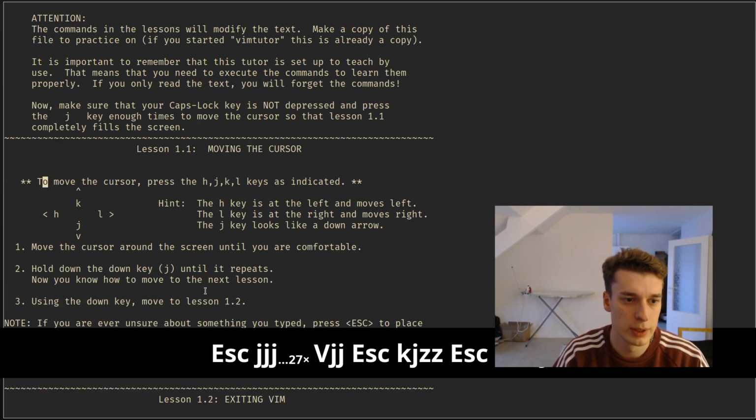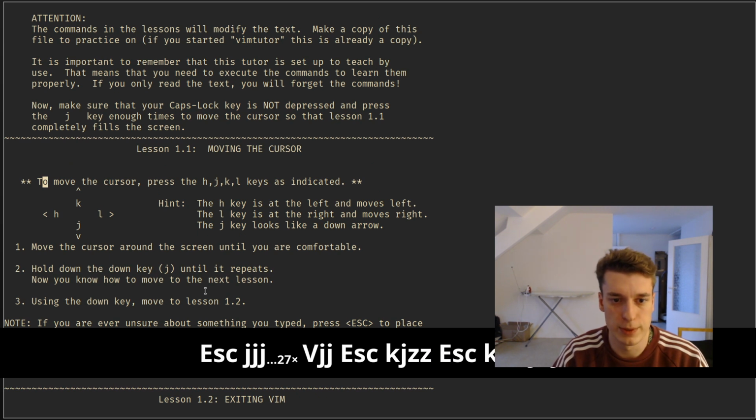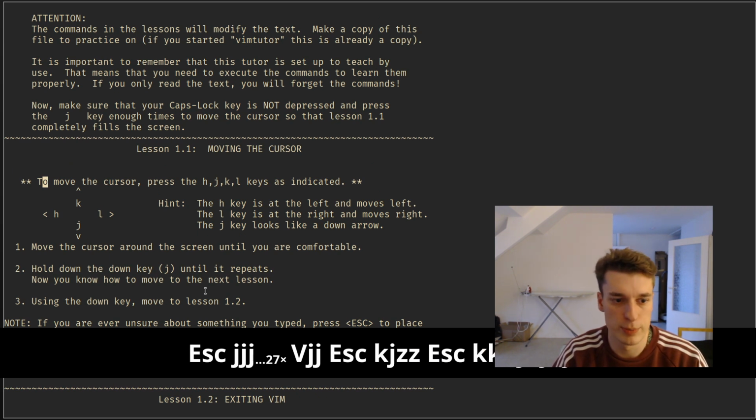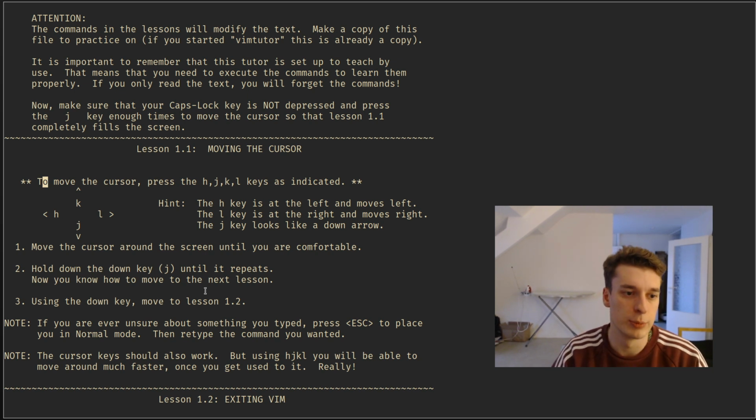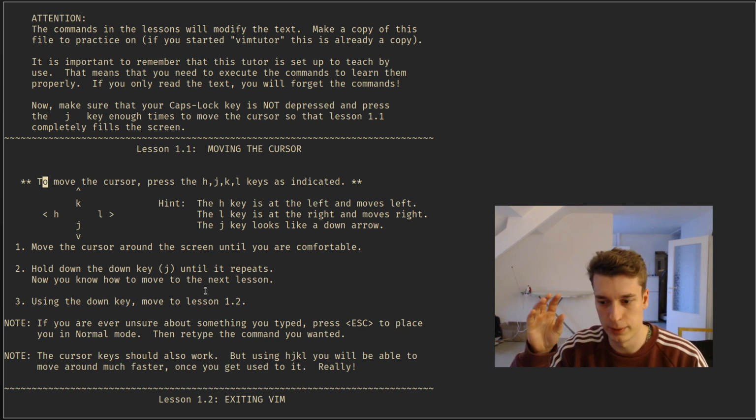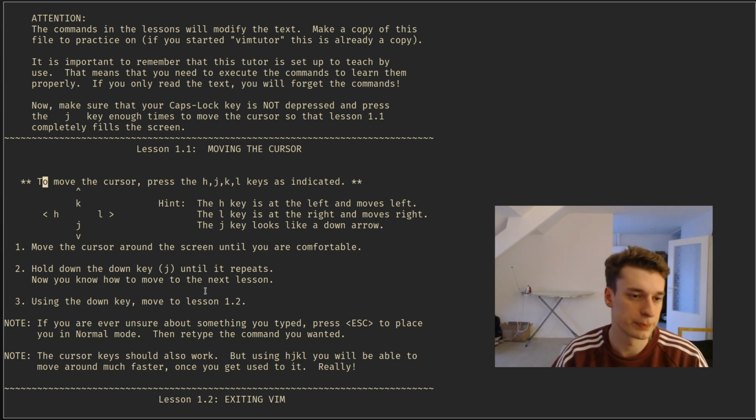Lesson 1. To move the cursor. Vim is a modal editor, which means that in a basic normal editor like VS Code, for example, you can always type characters, and the way you move is often with the arrow keys or the mouse. But here in Vim, there is a specific mode to enter characters, but there is also a mode to navigate in the text, or a mode to select text, and so on and so on. But by default, you enter the normal mode, which is the mode where you navigate in the text.